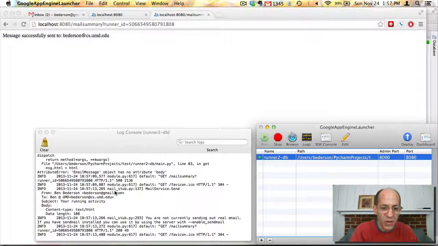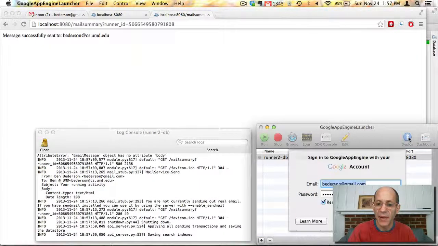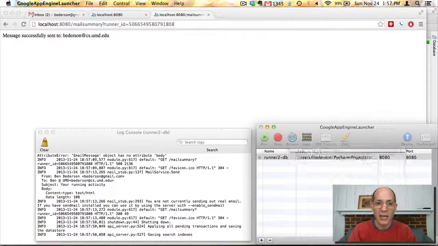When we executed this mail summary, it's going to say, here's the message we sent. That's very nice. That looks like a nice looking email message, but it says you are not currently sending out real email. We can actually configure it to make it work, but instead what we'll do is we'll go and upload this to Google App Engine's real server and make this work.